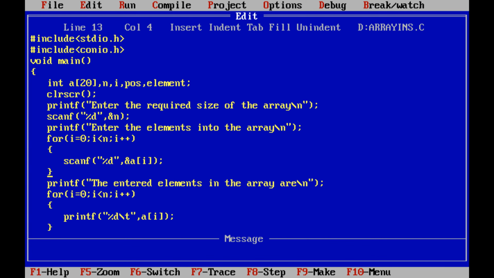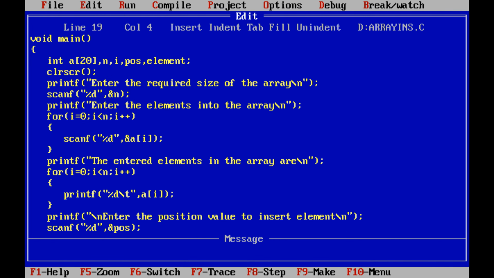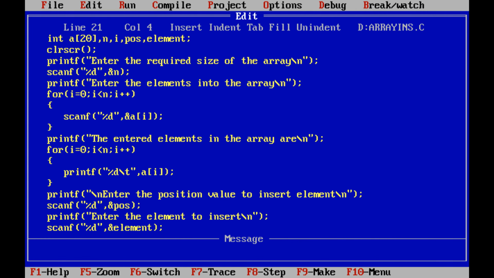Whatever elements are read from the keyboard are printed by using a for loop and printf statement. Next, enter the position value to insert the element. The position at which we are inserting the element is read from the keyboard by using the scanf function, and that position value is stored in the variable called POS. Next, enter the element to insert. Which element do you want to insert at the given position? That element is also read from the keyboard by using the scanf function.